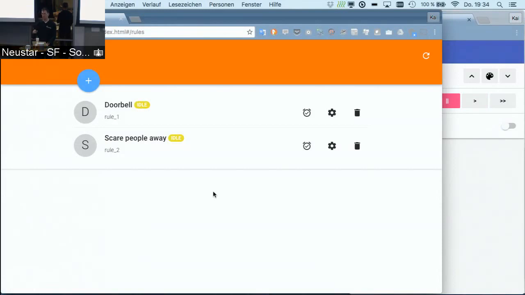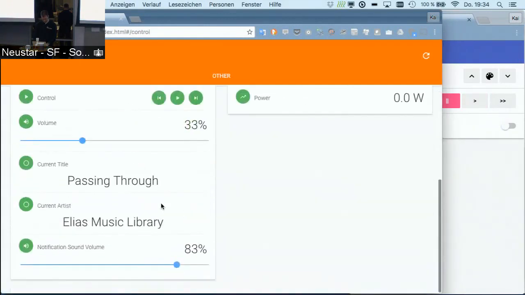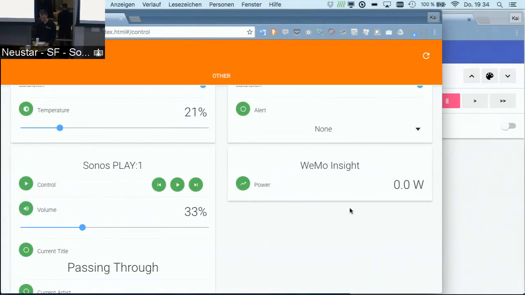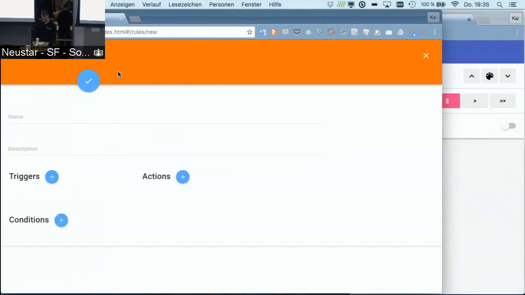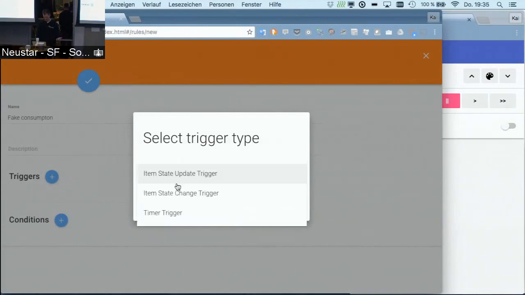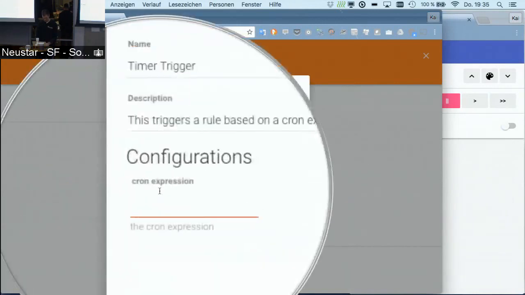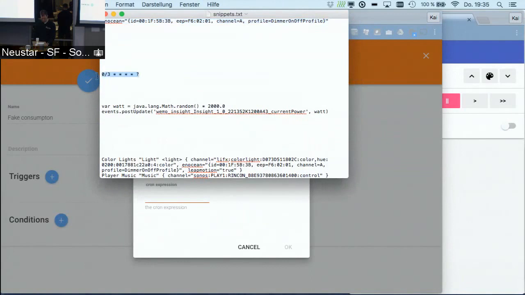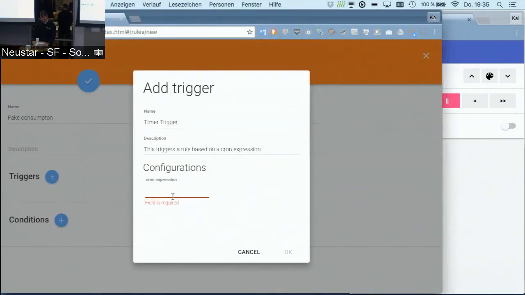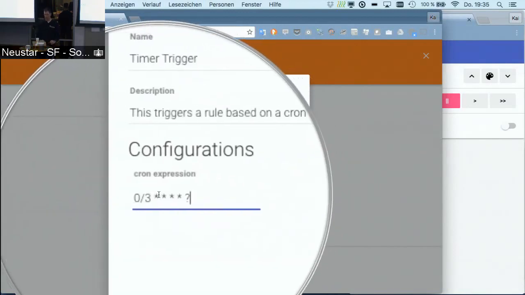But that's a good opportunity to show another feature. We can simply simulate now this value. So on the control panel, you have seen right here, we have this power information, which is 0. Let's simply create a simple rule that creates us some fake values. Fake consumption. And as a trigger, we can now say, well, let's use a timer trigger. And this is a very generic one, which takes a cron expression, where it can very detailed specify how often that should be executed. I have that here in my snippets. So this cron expression simply says trigger this rule every 3 seconds, very easily.